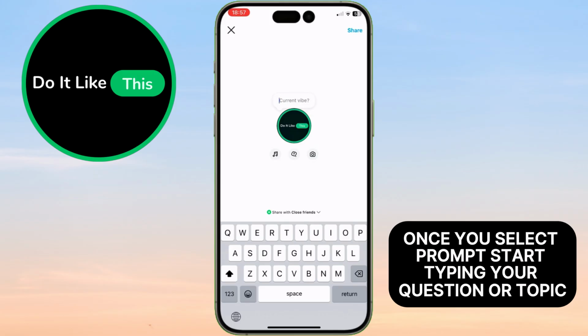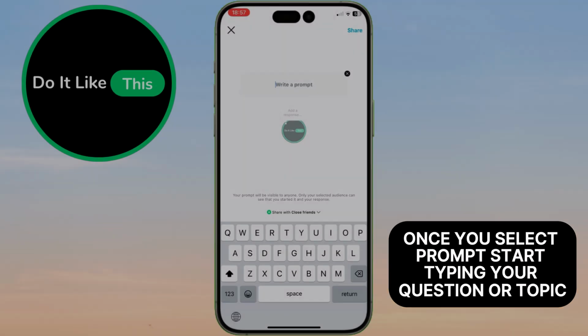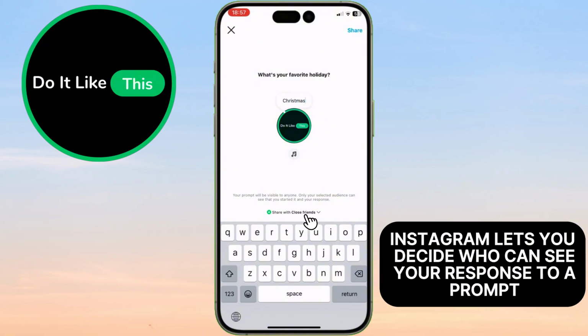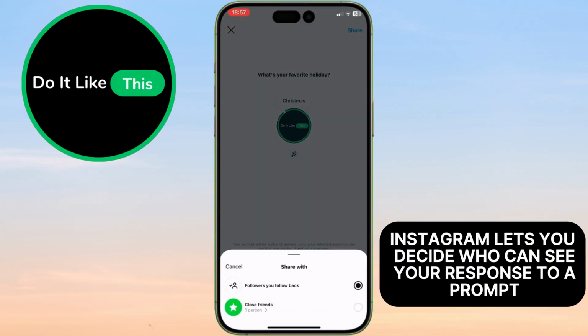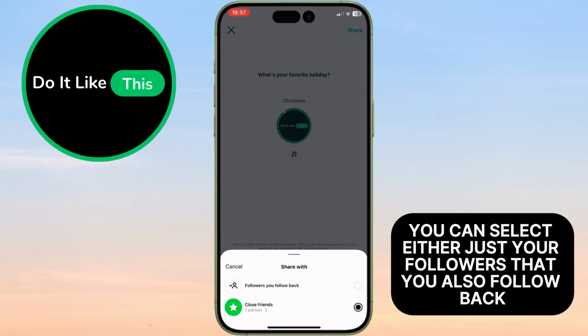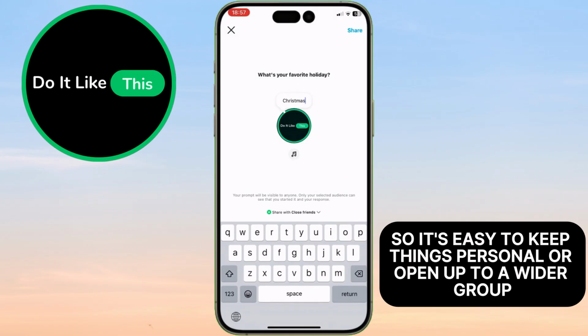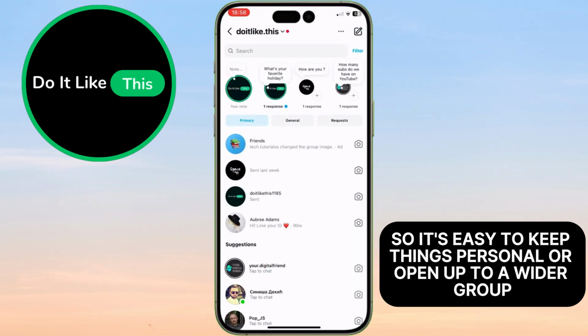Once you select prompt, start typing your question or topic. You can even add your own answer to get the conversation started. Instagram lets you decide who can see your response to a prompt. You can select either just your followers that you also follow back or your close friends list. So it's easy to keep things personal or open up to a wider group.